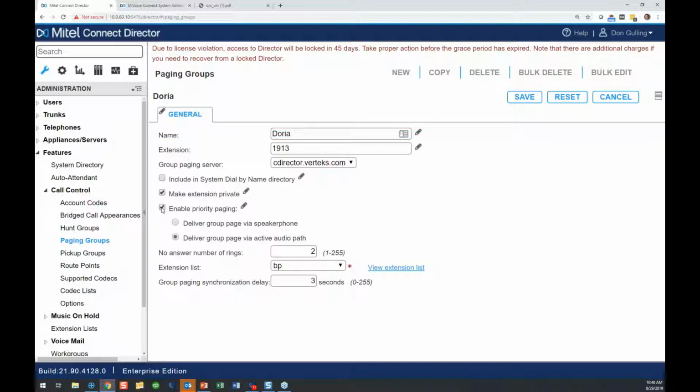This one's a good one. Enable priority paging. If you enable priority paging, it will override the user's call state. And what I mean by that is even if you're on the phone, the page will come through.